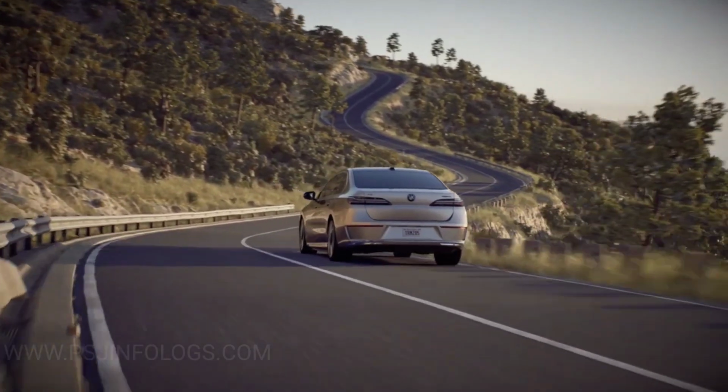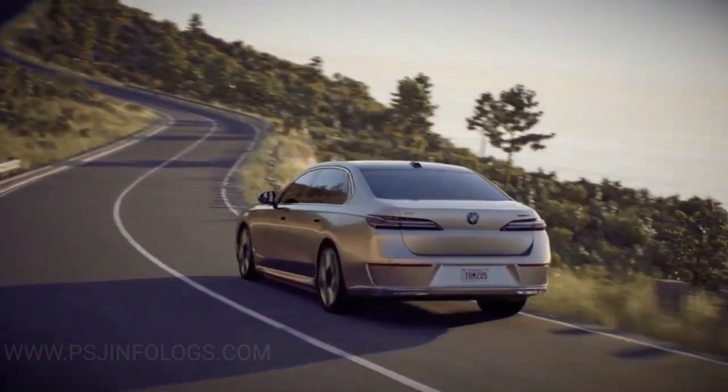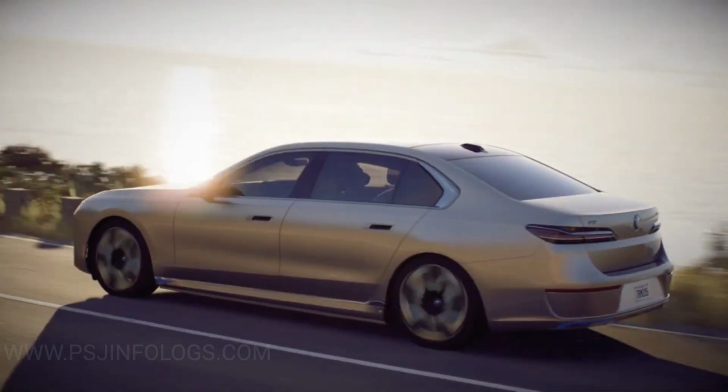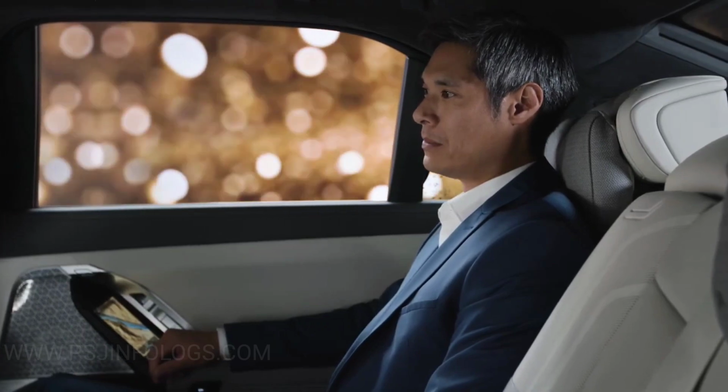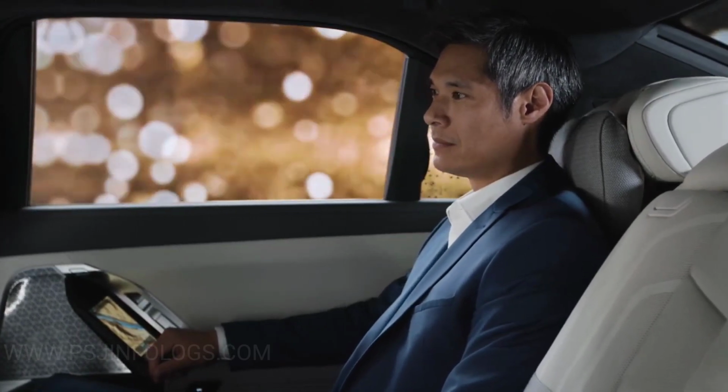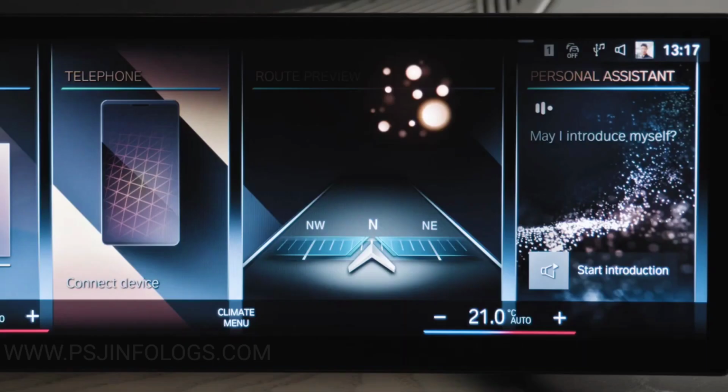In the 7 and i7, the BMW Intelligent Personal Assistant is also there for the rear seat passengers. Hey BMW, turn on the seat heating. I will activate the seat heating for the rear right seat.